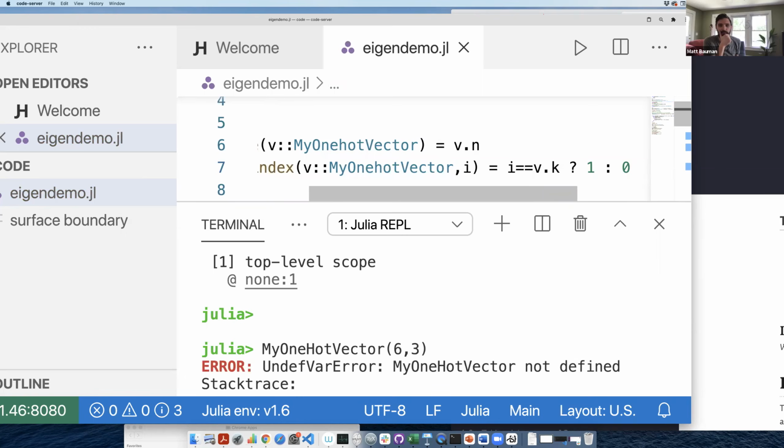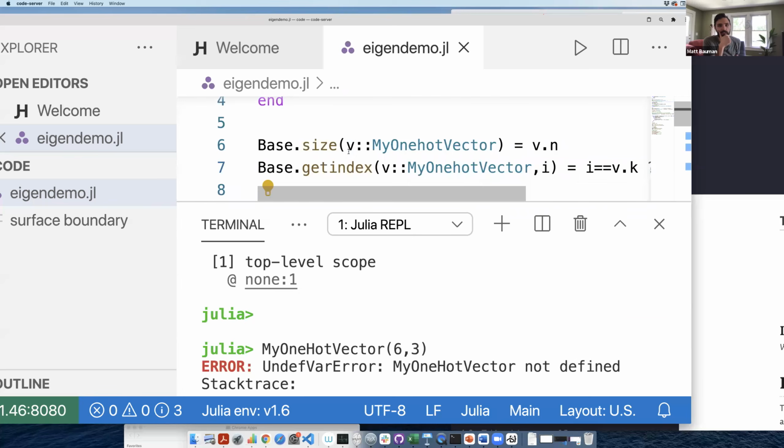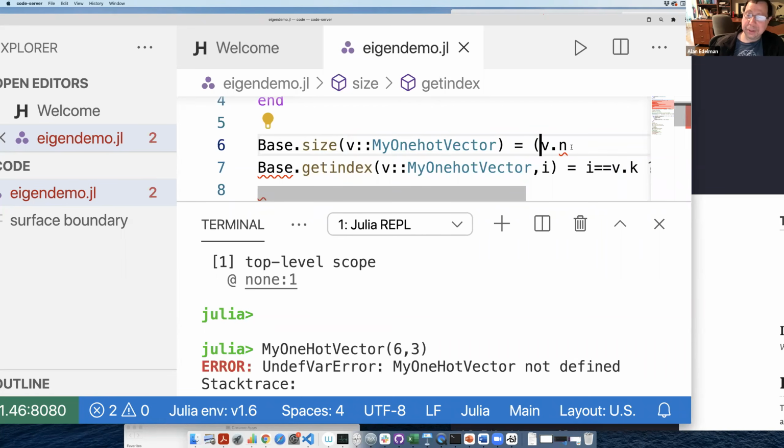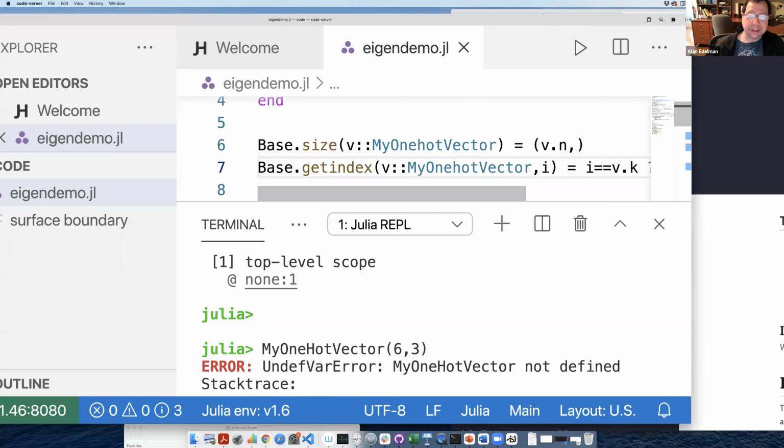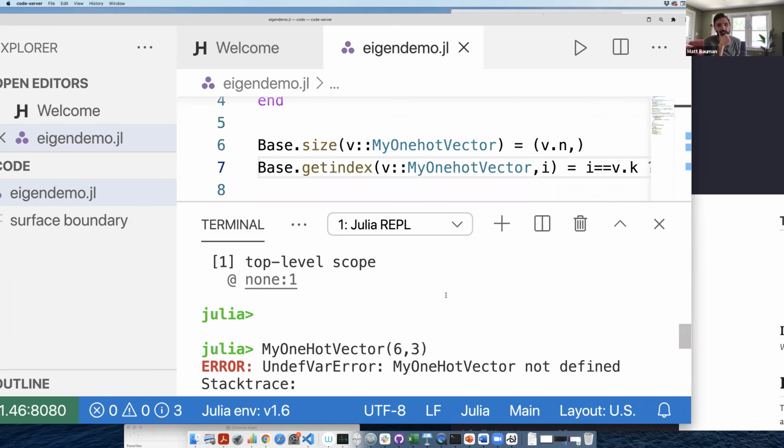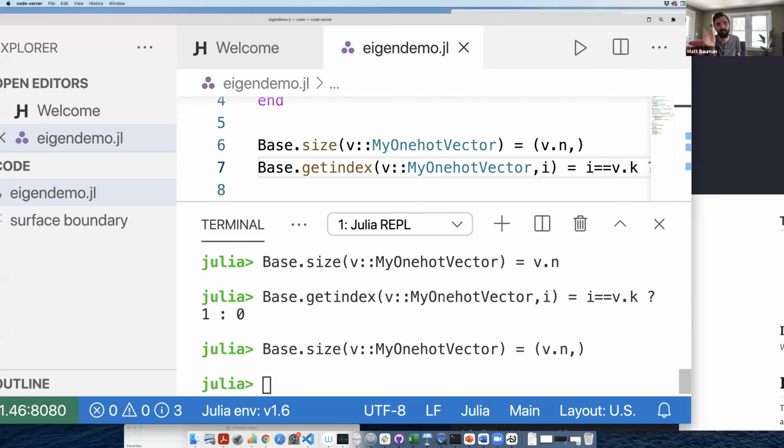One last thing, Alan. For the size, you want that to be a 1 tuple instead of just v dot n. You want to put it inside a tuple. Do I need a comma? Yep. Trailing comma and close parentheses. All right, thanks. The distinction there for those following along is that this is a one-dimensional array, and there could potentially be multiple dimensions that you're keeping track of the size for, and we just want to tell it that there's only one dimension. It's just a vector.